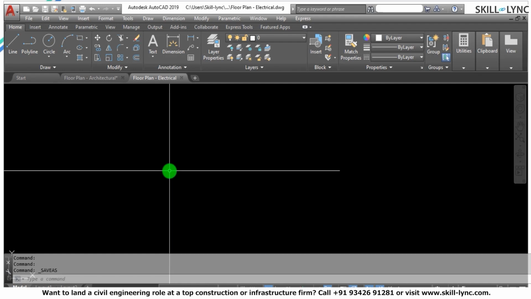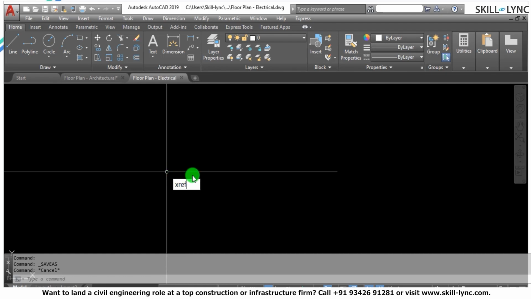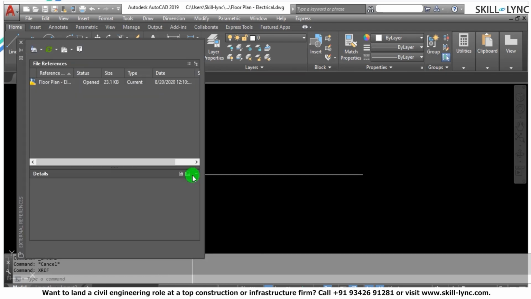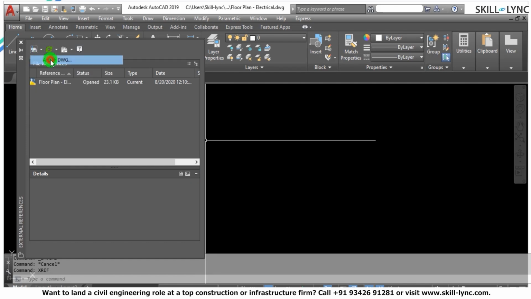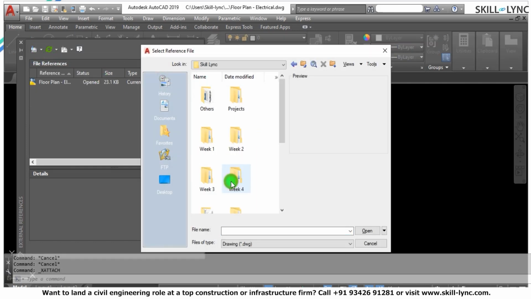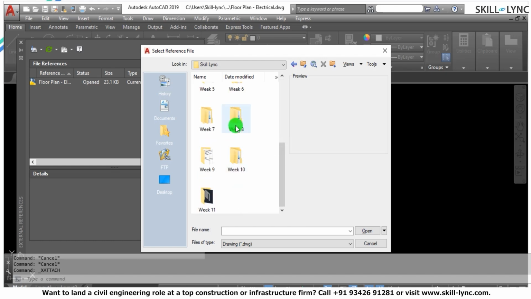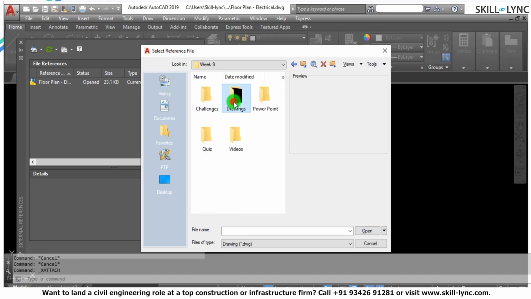For that, I would go for a command called Xref. There are different commands like X-attach and other things, X-attach, X-clip. You can directly attach external reference files by the command called X-attach. But here I would suggest that we should go with the command called Xref, and then this dialog box will open. This dialog box name is external reference. Here you can find that there is a drop down list where it says attach a drawing. If I want to attach a drawing, I have to go to my folder where I have saved. So here I have the drawing.